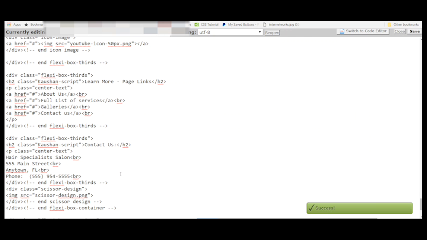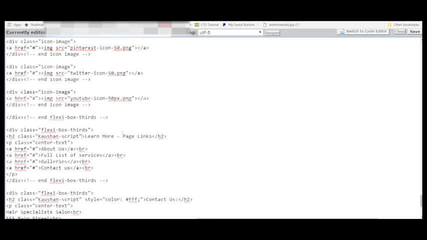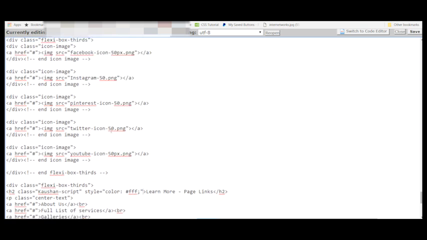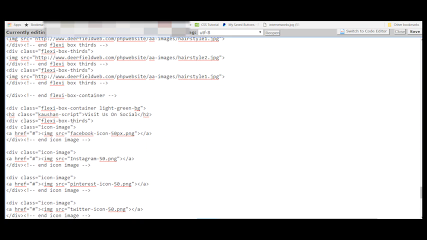All right, now I think I also wanted to make them white, so let's do style equals color, and that's the code for white. Copy, put that here, copy, and the same thing up here.